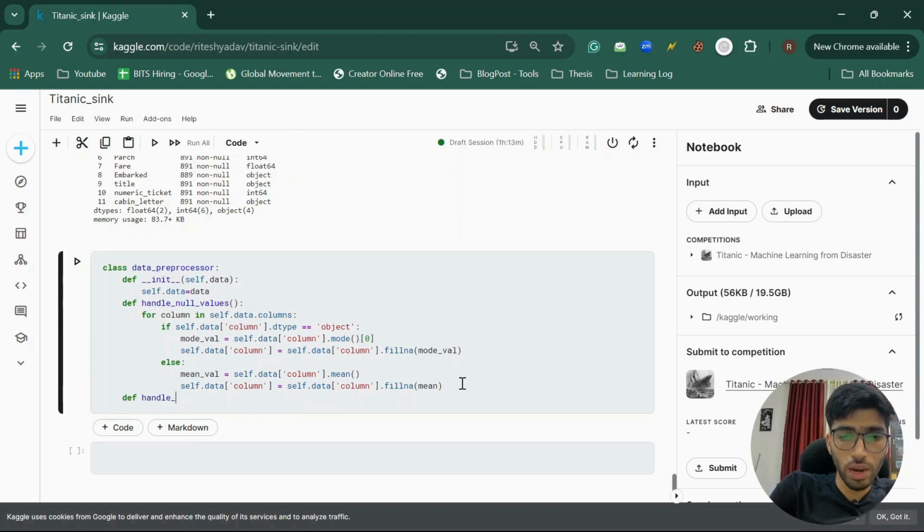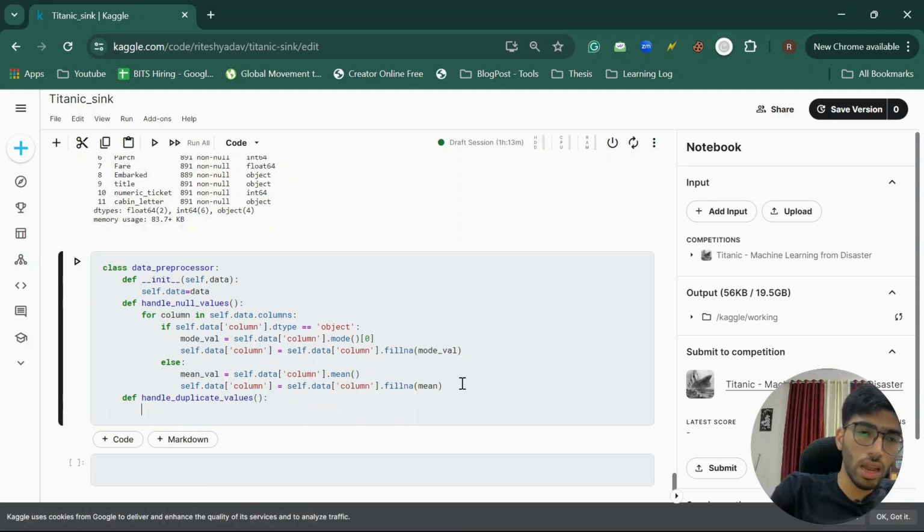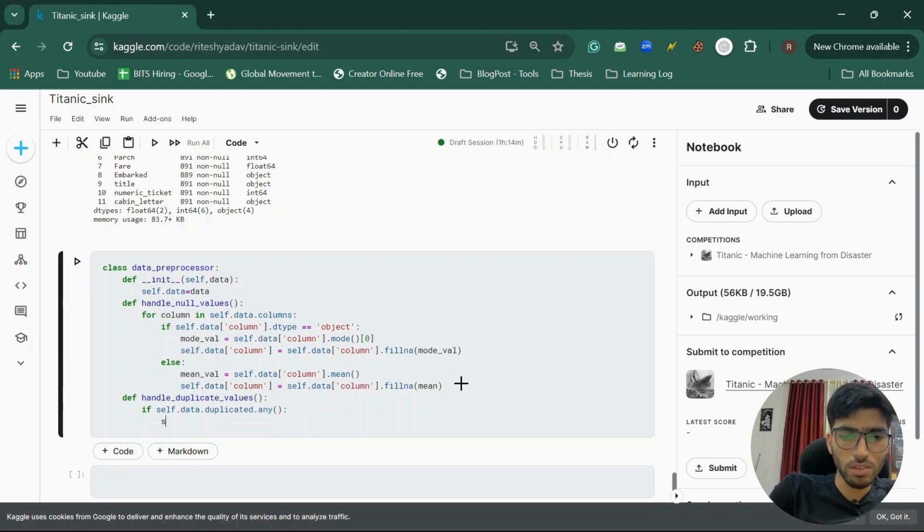The next function is to handle the duplicate values if we have. To handle that, there's a simple command to check if there are any duplicates. And if there are any duplicates, this will just drop duplicates, and it will use inplace equal to true. That means it will not create another new array, but it will just drop all the duplicates from the same array and use the same array for future purposes. And there's an underscore here and a bracket here.